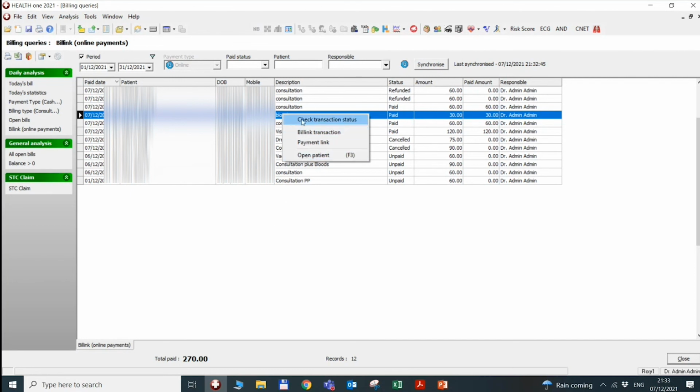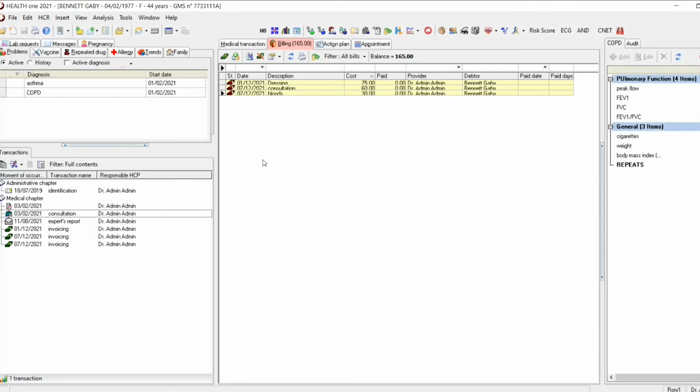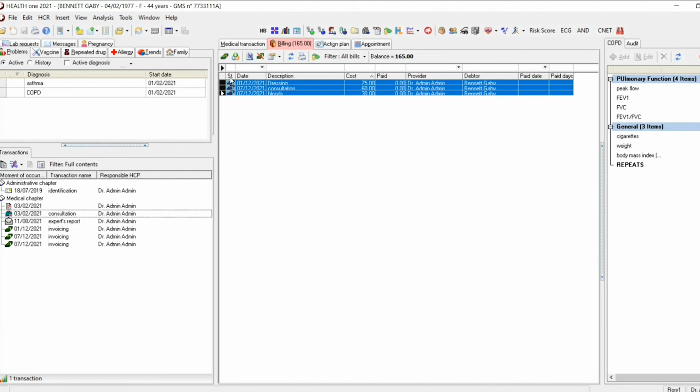So yeah, that's the check transaction, the Billink dashboard, and the payment link, and then I can open the patient directly from here. To batch send a number of Billink requests at the same time, if you have a number of transactions, invoices already added to a patient file and you'd like to send them all through by Billink, to do that, to send them all in one go, we click on the little icon at the top, the little corner box there, or click and drag and select all the ones I want to send.